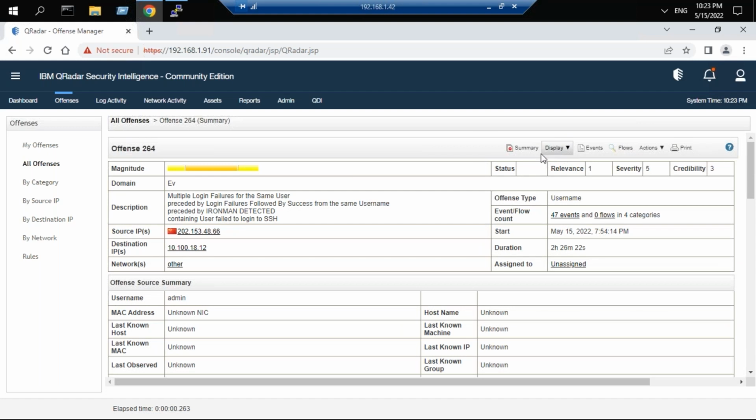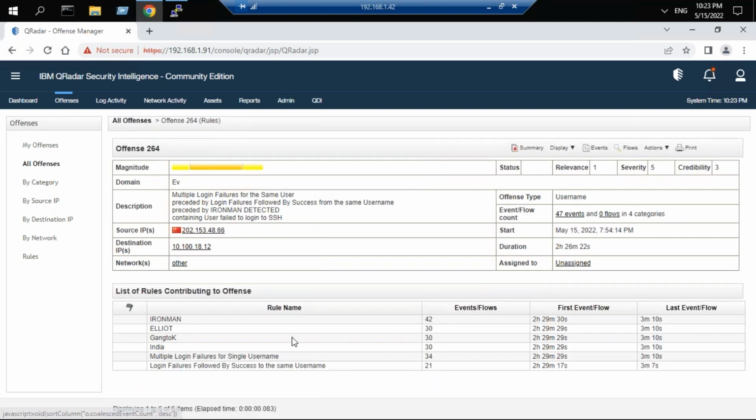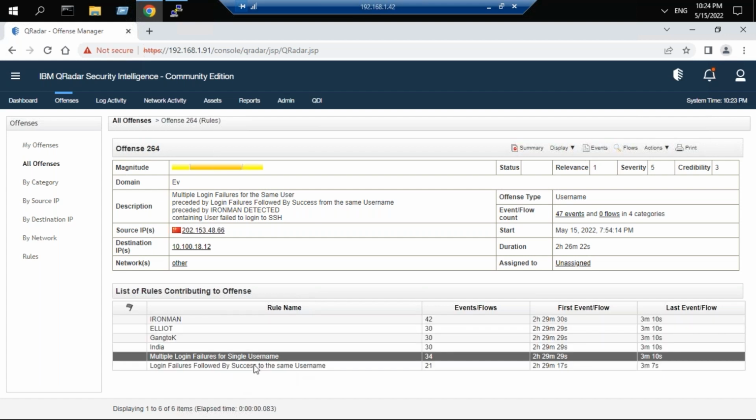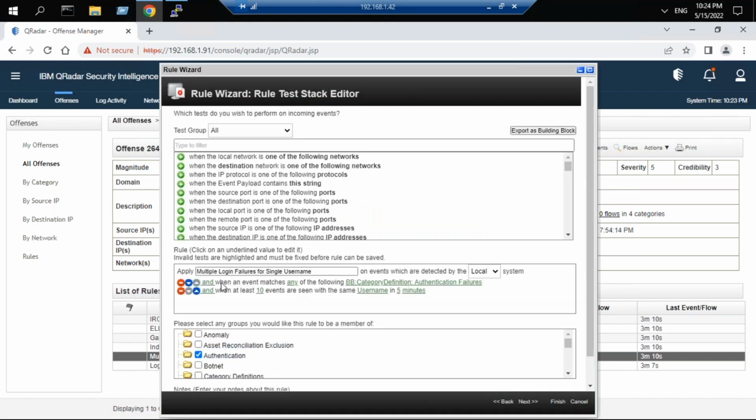Now I want to know which rule created this particular alert or offense. What I can do is display rules. So these were the rules where things were matching, and we were using this one over here. Because of these rules this offense was generated. Now let's read this one: multiple logon failure for single username. So what does it say?